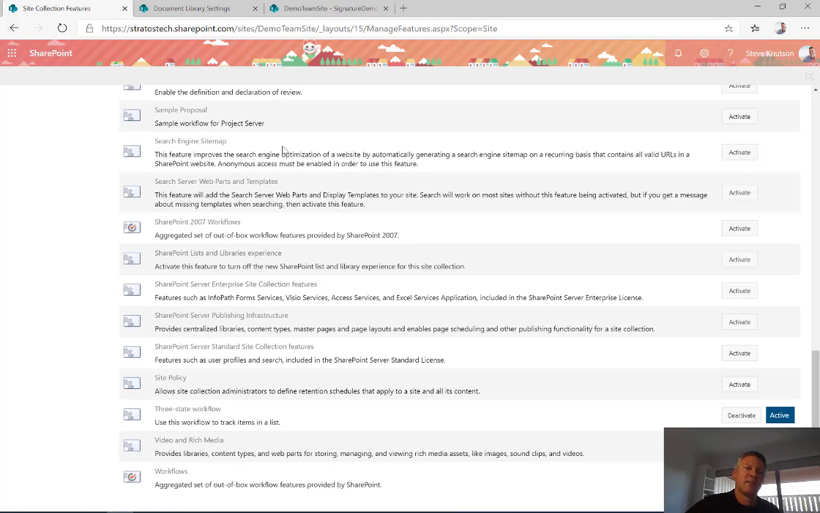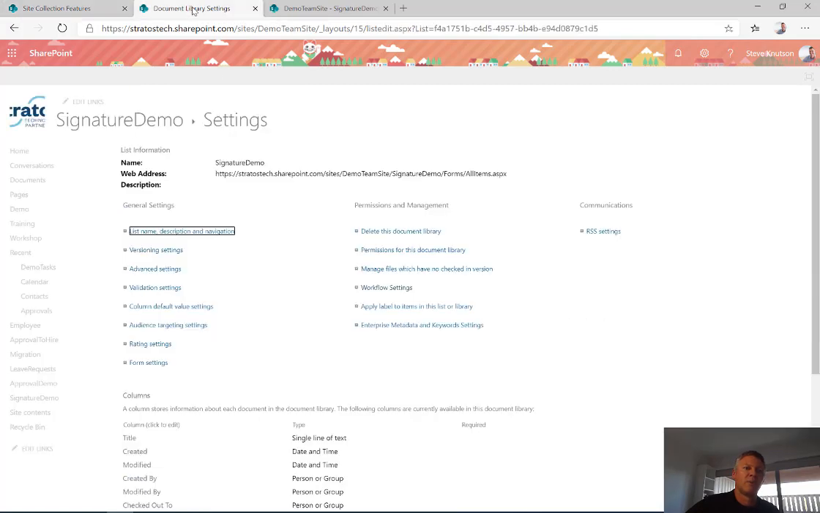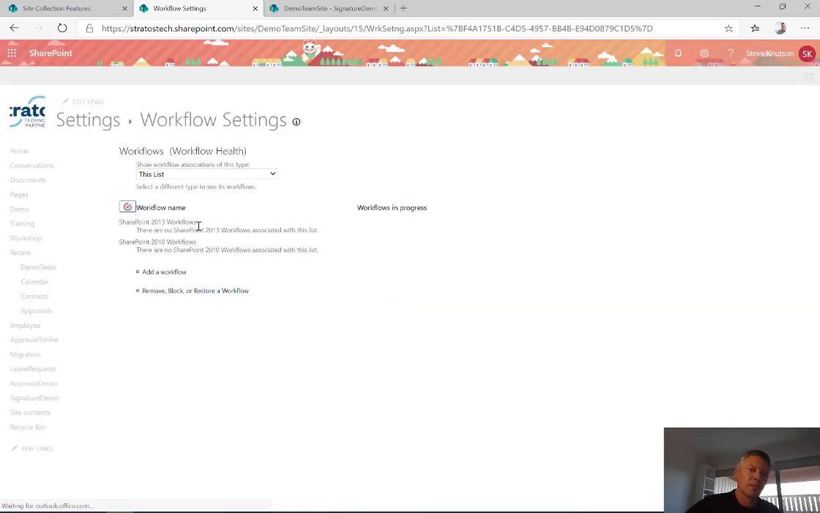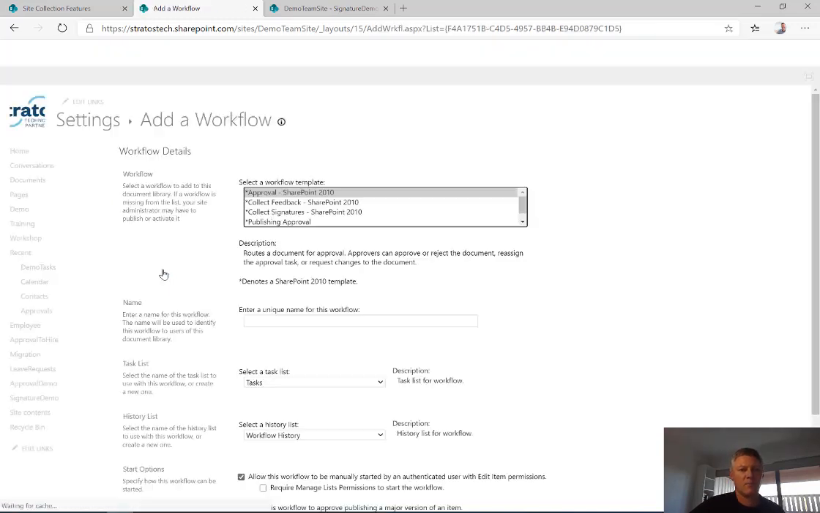Now, once I've done that, I need to then go to the document library that's going to hold the documents needing signatures. In this case, it's a library called Signature Demo. And in the library settings, choose Workflow. From the Workflow screen, I'm going to configure an out-of-the-box SharePoint 2010 workflow called Collect Signatures. So by clicking into this screen here, you'll see there's no workflows here currently. I'm going to choose Add a Workflow. And the Add a Workflow feature asks me to configure a few settings for the signatures. So I'll show you how that works.